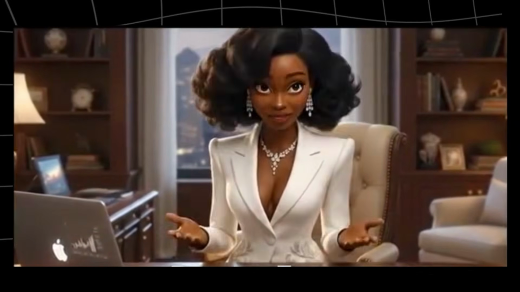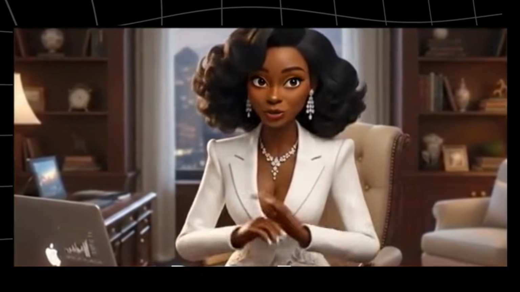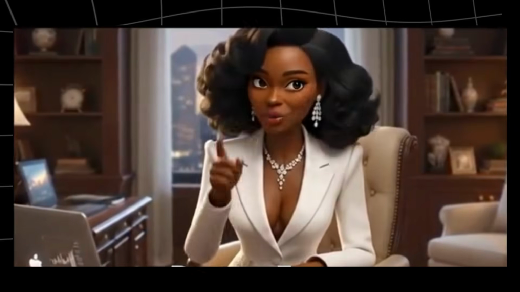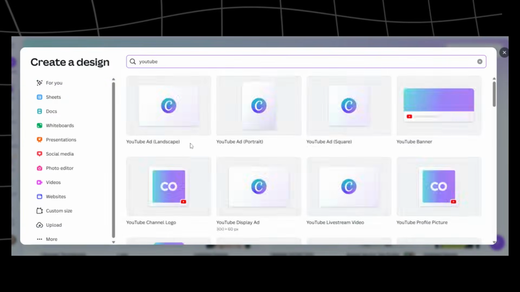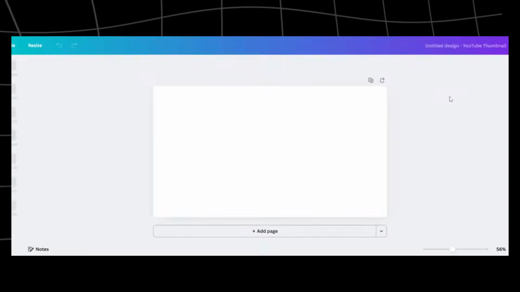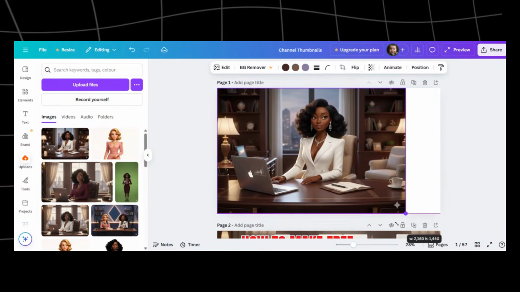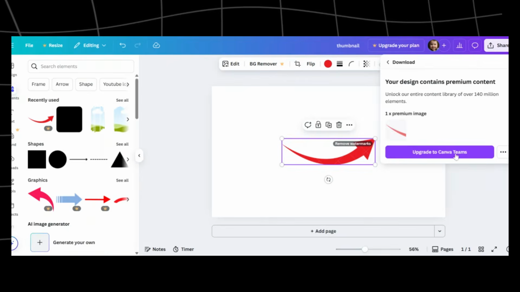Most AI images come in random aspect ratios. For YouTube, we want 16:9, widescreen. To fix this, open Canva, click Create a Design, and set it to 1920 by 1080 pixels. Upload your image here and adjust its size so your character fits well within the frame. If your image looks cut off or narrow, download a frame from Canva that is 16:9.